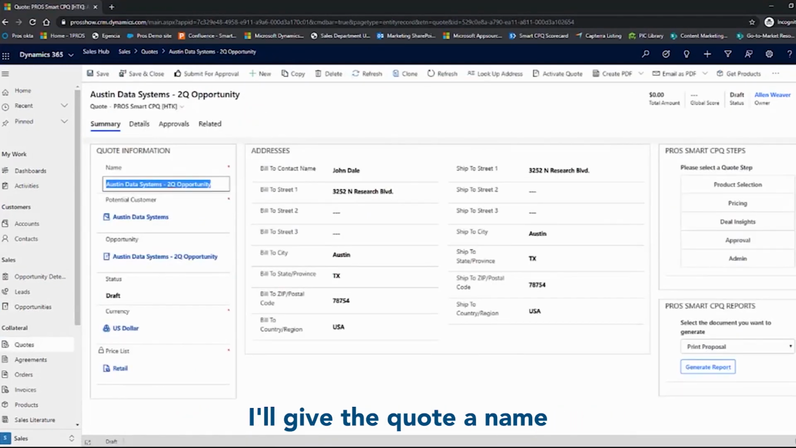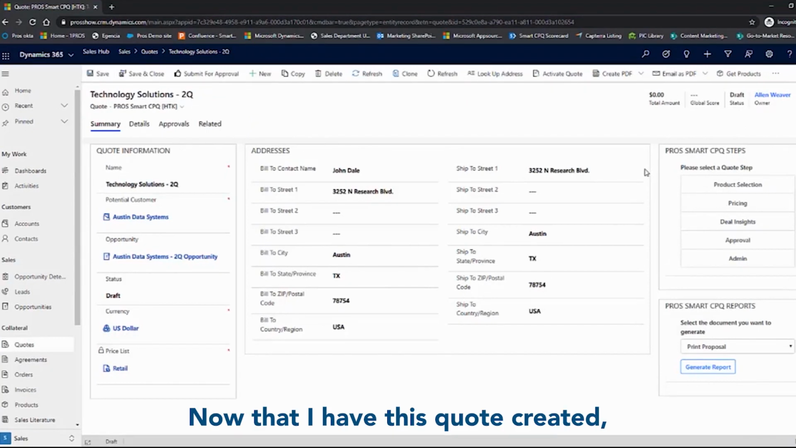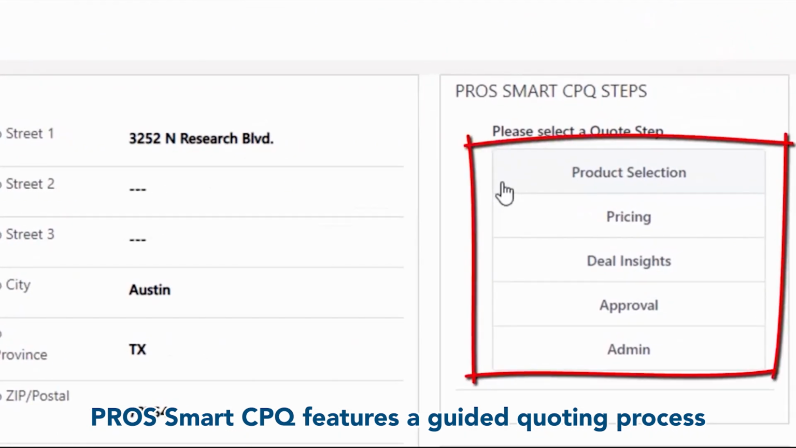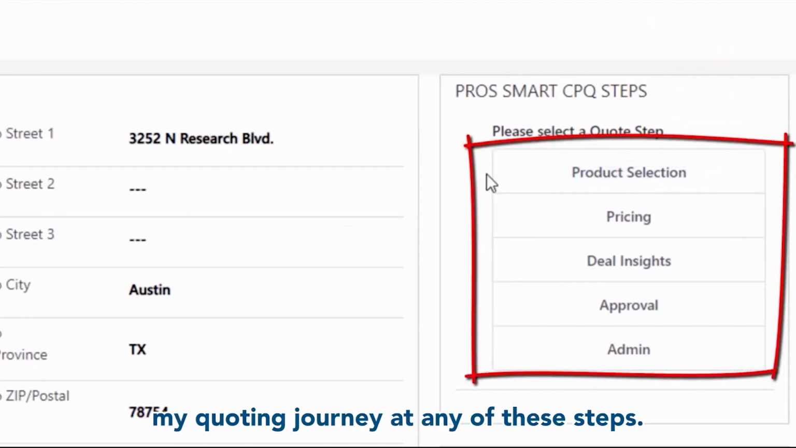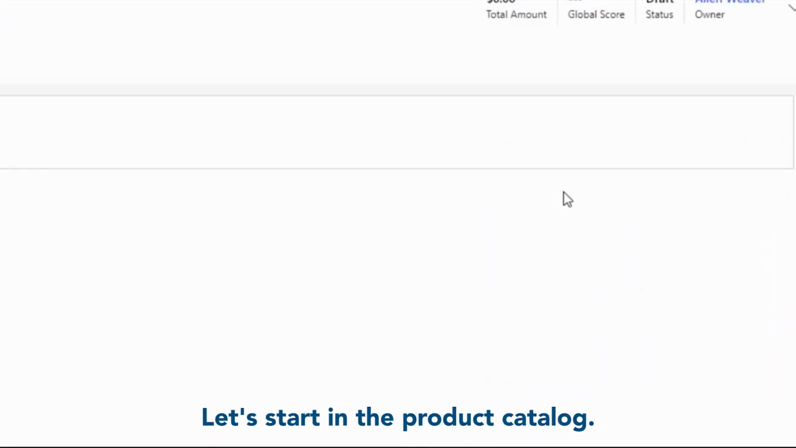I'll give the quote a name and save this quote to the opportunity. Now that I have this quote created, I can start adding products to the quote. ProSmart CPQ features a guided quoting process, which allows me to begin my quoting journey at any of these steps. Let's start in the product catalog.